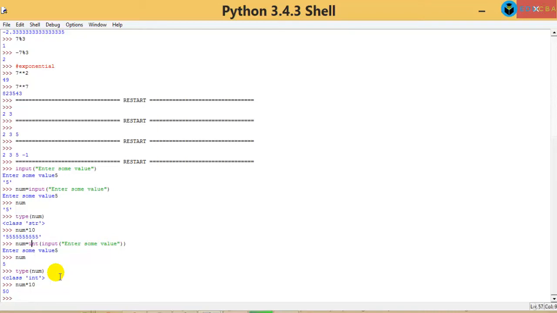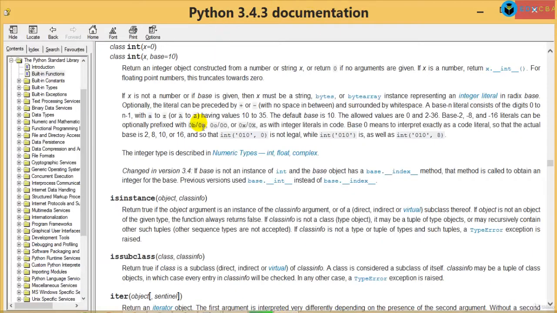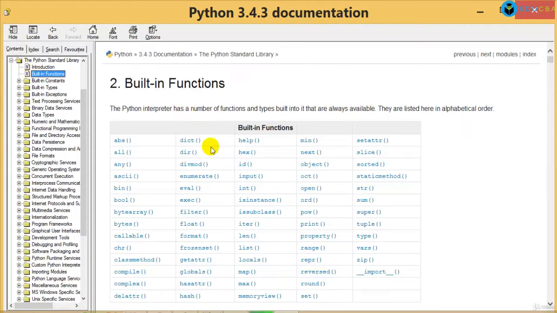What if, sir, I want to take a floating point number from the user? I don't want to take just an integer. I want to take something which is floating. How do I do that? Is there a built-in function for it? Yes, go to the documentation. Okay, built-in functions, back again. Is there a function over here which says I can convert it into a float? Yes, there is a function called float here.